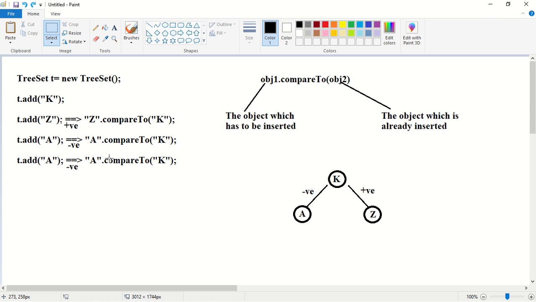Next, a should compare with what now? A should compare with this a: a.compareTo(a). So this a and this a are equal. If object 1 and object 2 are equal, what will it return? It will return 0. What do you mean by 0? 0 means both the objects are equal.